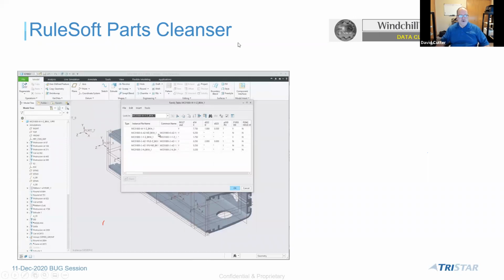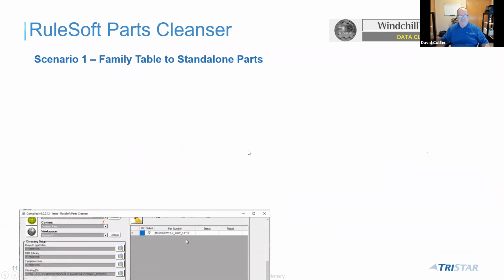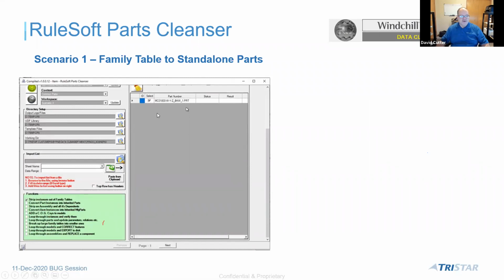So when we look at how does this work, here's some screenshots. I don't have a live demo of this because I only just got it installed myself. But basically you're in Creo and you're looking at the table, your family table for that part. And so when we're looking to do this to standalone, you would see right now when you bring it into your workspace, you've got basically the generic with all of the instances. So what you do is you bring in your generic, and you'll see here there's a generic, and they're going to select strip instances out of the family tables.